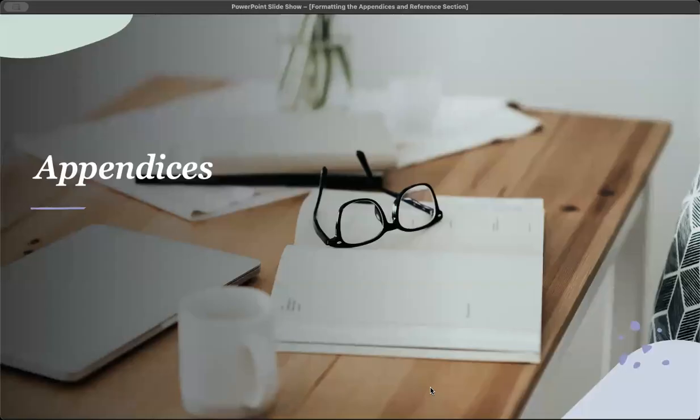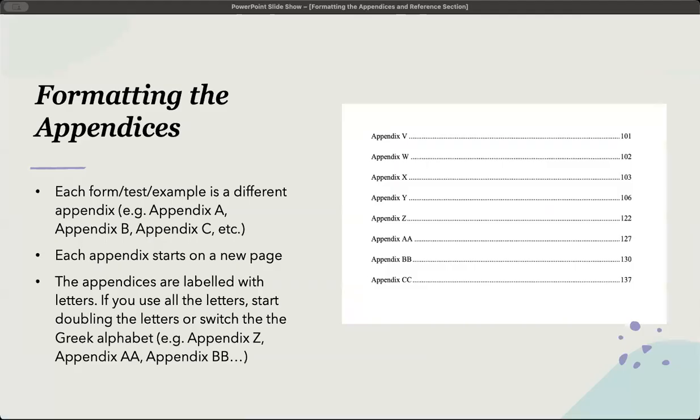We're going to look at the appendices now. The appendices will come after the references. And think of an appendix as something that is additional, but you can live without it. So we can take an appendix off of the back of a thesis. Now, when we're formatting the appendices, every single form that you have, or every single test, or any example is going to be in a different appendix.